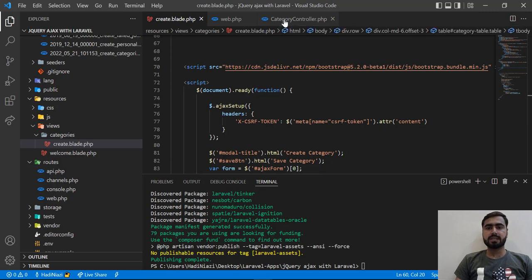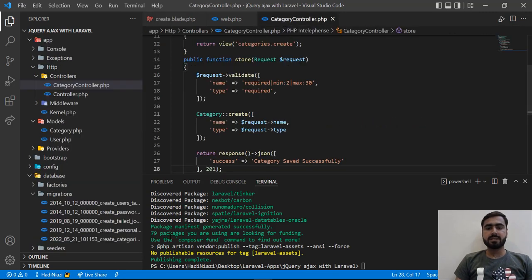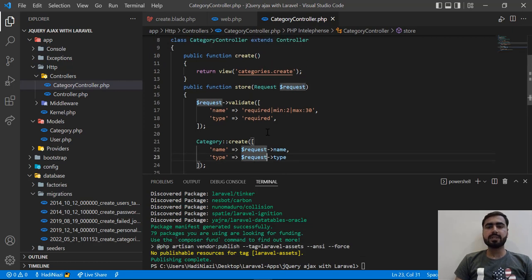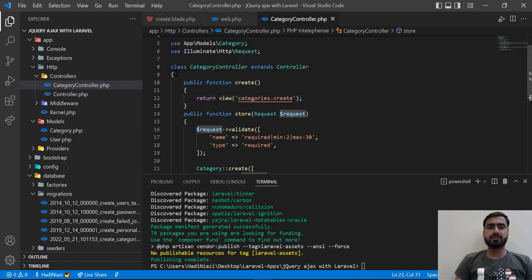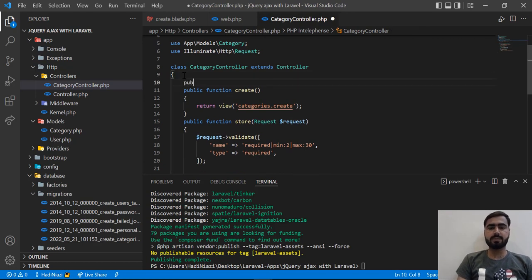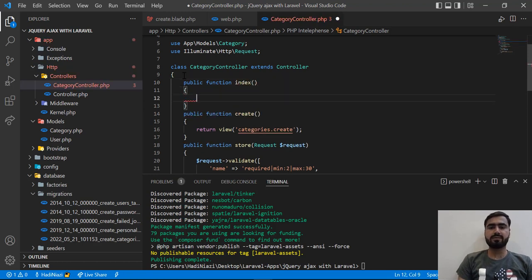So let's go to the category controller, and by the way, this is successfully installed. There is no error, right? So here I added this create and store. Before this I'm going to add this public function index method, because I'm going to display all of the posts. You know why we use this index. You can name it whatever you want.